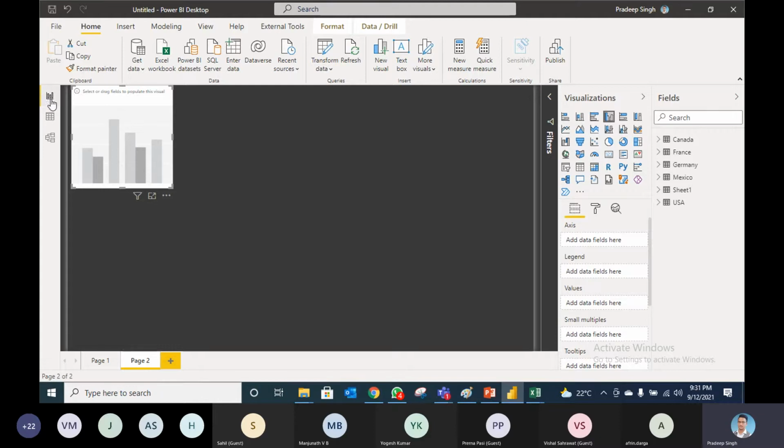Coming back to my left hand side, I have this first tab, which is called the report tab. The report tab is where I create my visualizations, my graphs, my executive summary and everything. This is called the report page. The other tab I have over here is called the data tab. Let's go there.